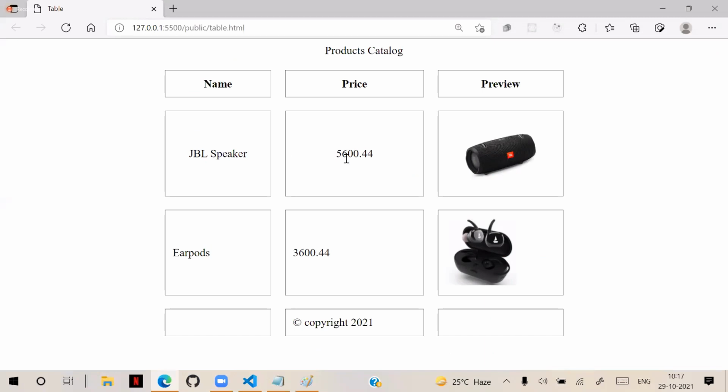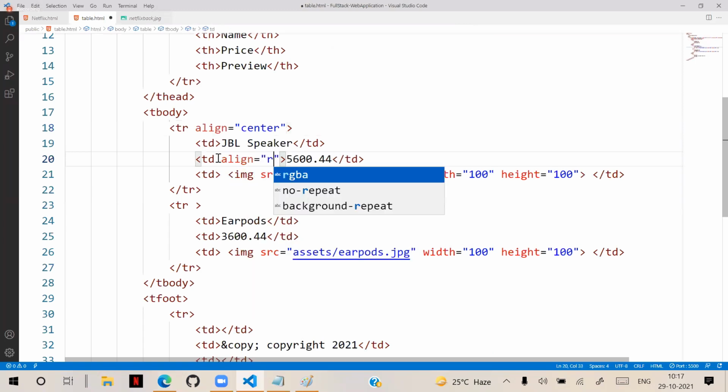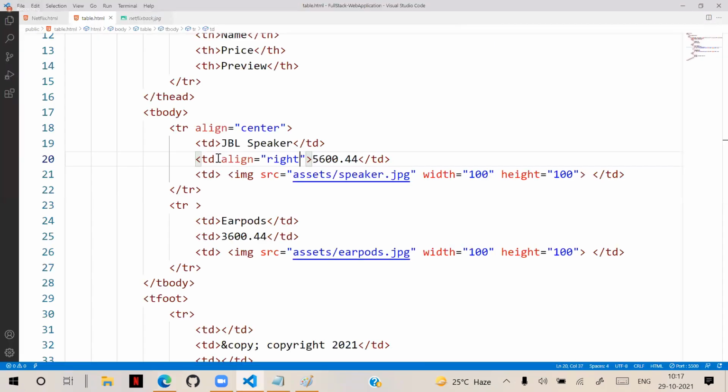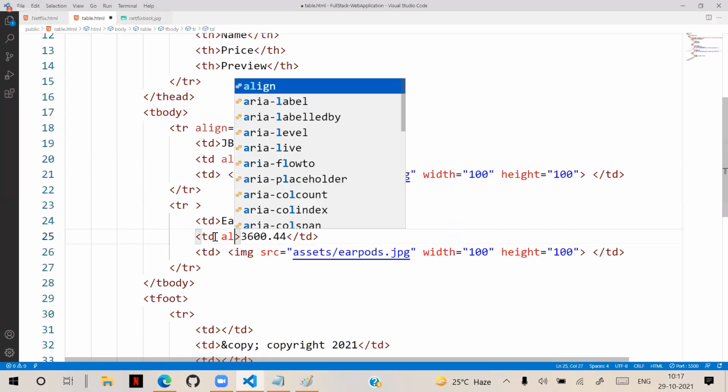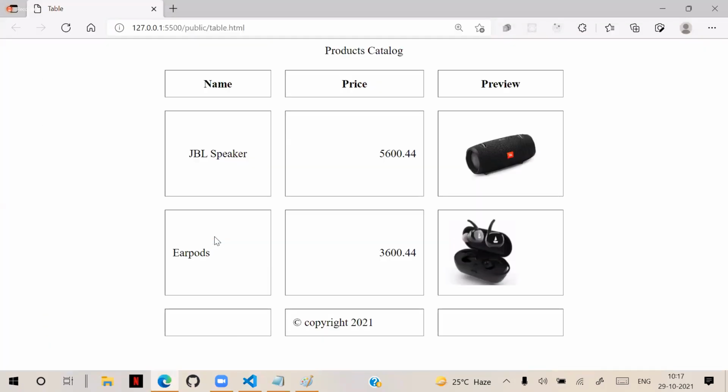Only this price must be right-side aligned, only that price. Then we can give align equal to right. It will apply only for that cell. It is not like you can apply right to the entire column. It's not possible. You have to handle them individually. You cannot put all columns right at a time. For that you have to apply styles. Here you can apply only for every individual cell. Another price is there, so we have to give align as right, then it will give right alignment. So every cell or every row you can configure.